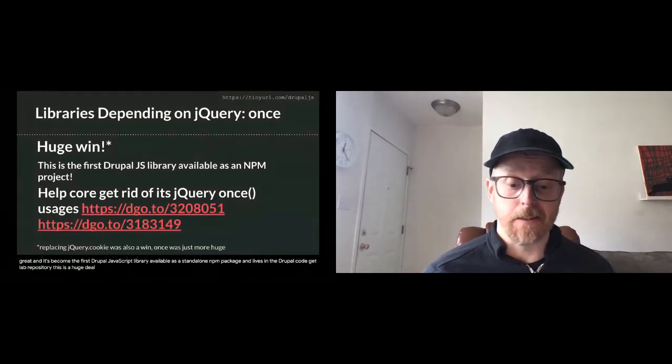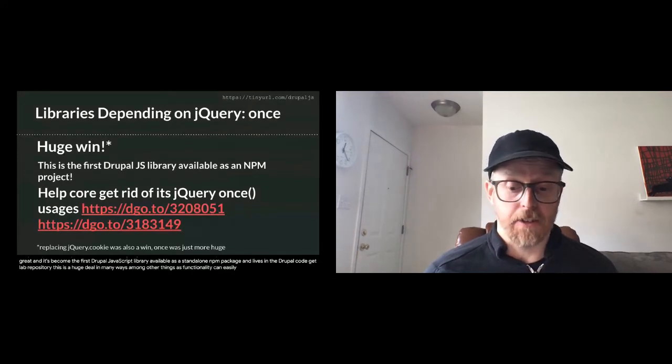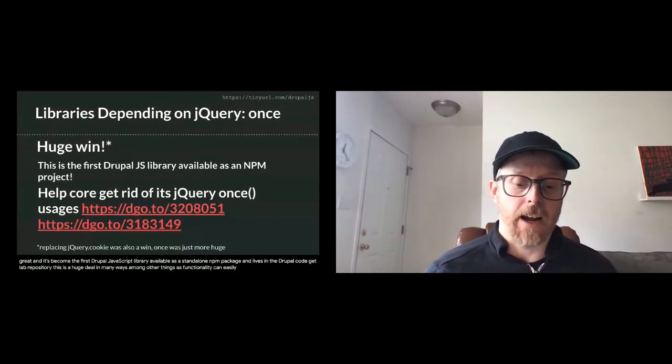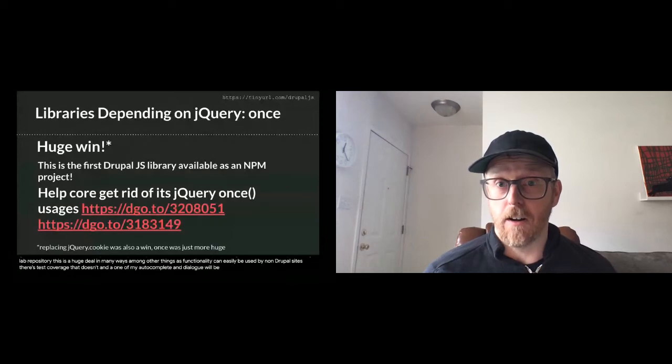This is a huge deal in many ways. Among other things, this functionality can easily be used by non-Drupal sites. There's test coverage that doesn't require the full overhead of Drupal core tests. And autocomplete and dialog will be part of this suite of libraries eventually. And this library set that standard.